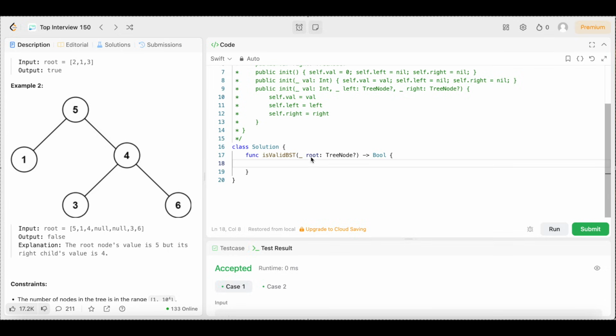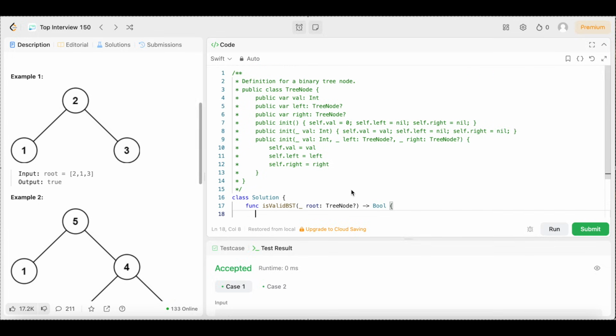Now let's get into it. First thing we need to do for this solution, we need to figure out how we're going to traverse these binary search trees.